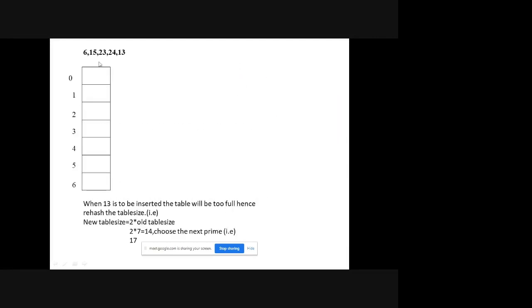Here you see my table size is 7. When I start to insert 6, then 15 mod 7 is 1, then 23, then 24, with linear probing: when a slot is already occupied, I go to the next. Now see here, when the table is half full, only 3 spaces are left. When 13 is to be inserted, even though there is space, the table is half full, so by rule you double the table size.